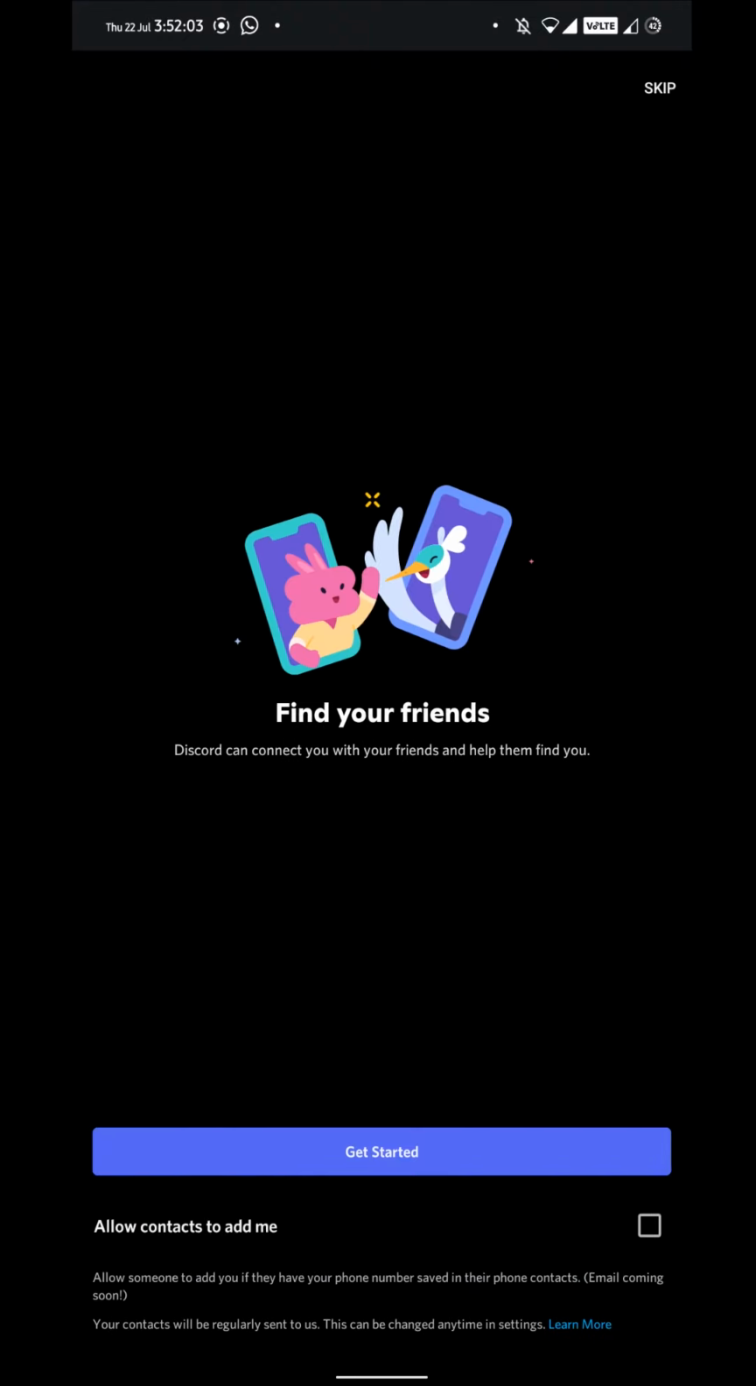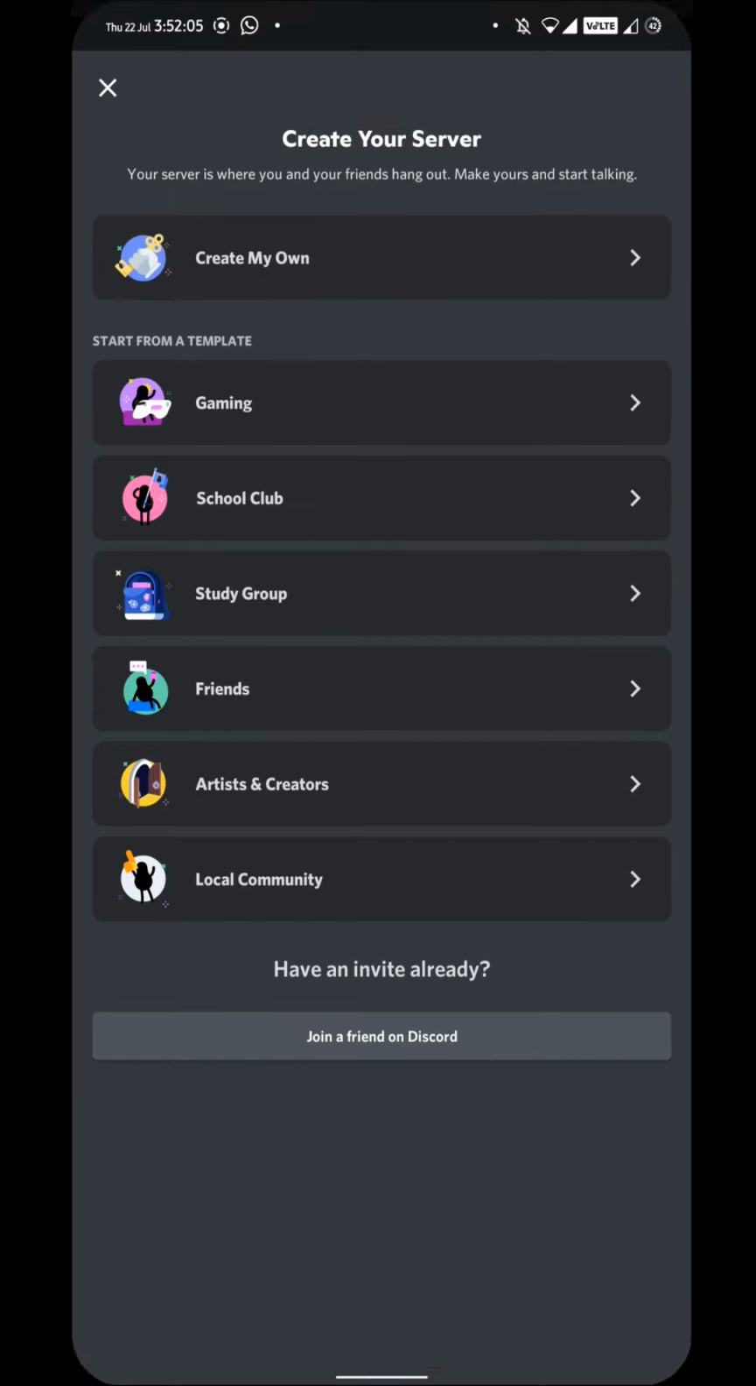You don't need to verify your phone number. You can skip this step. Now you need to join the TBS Discord server.